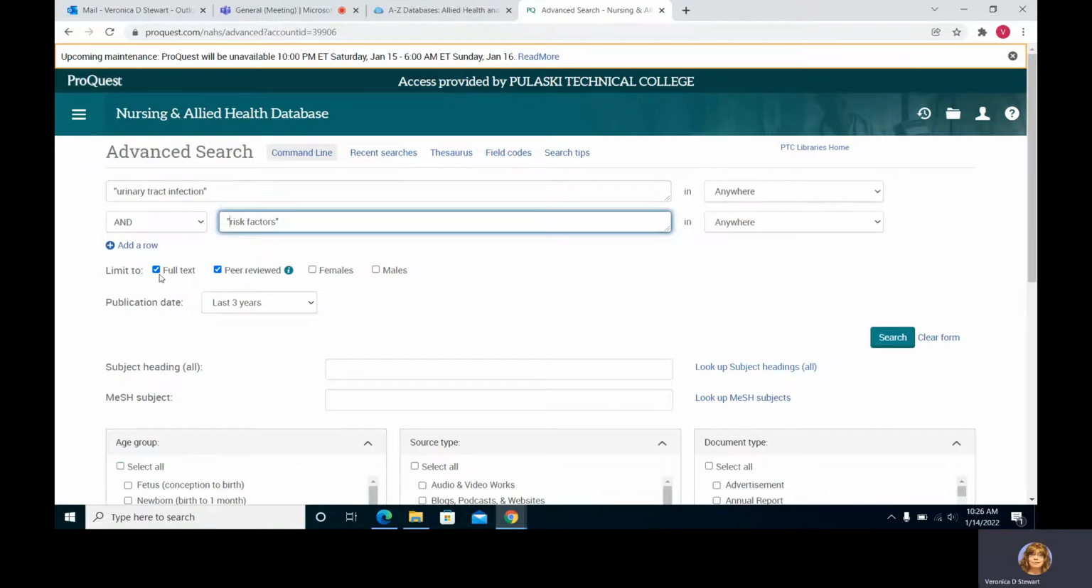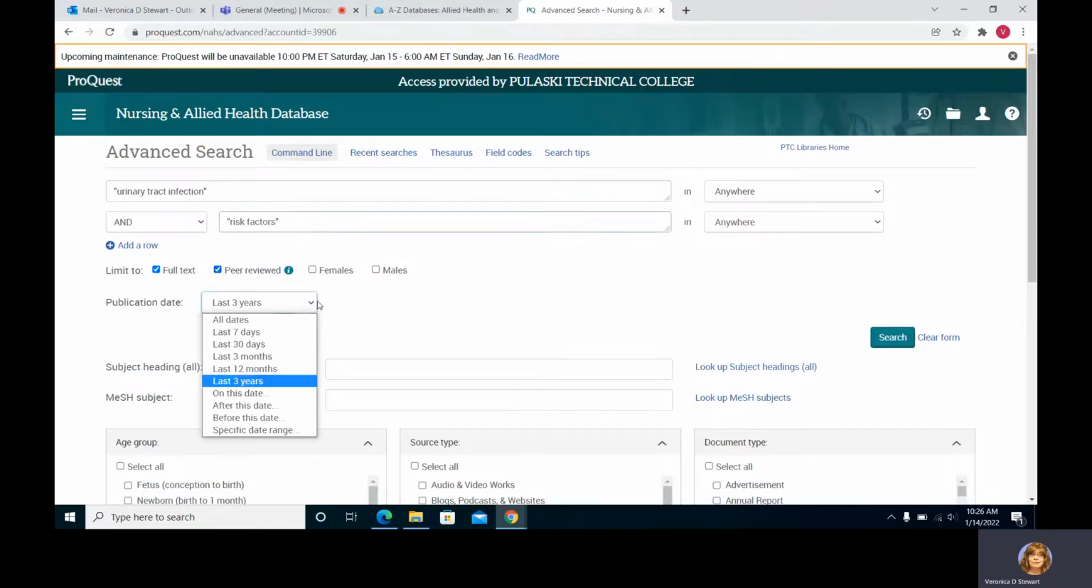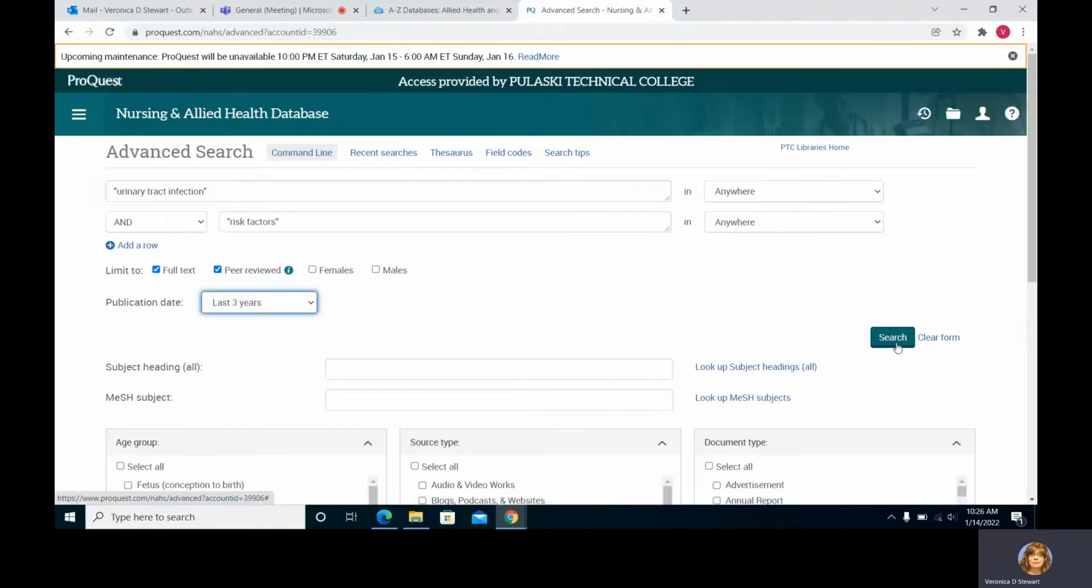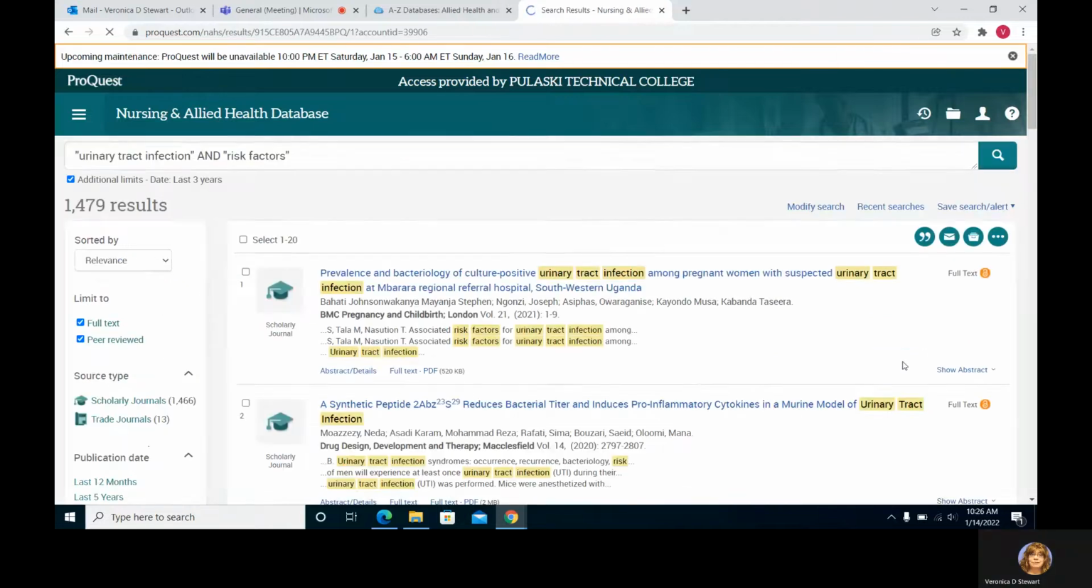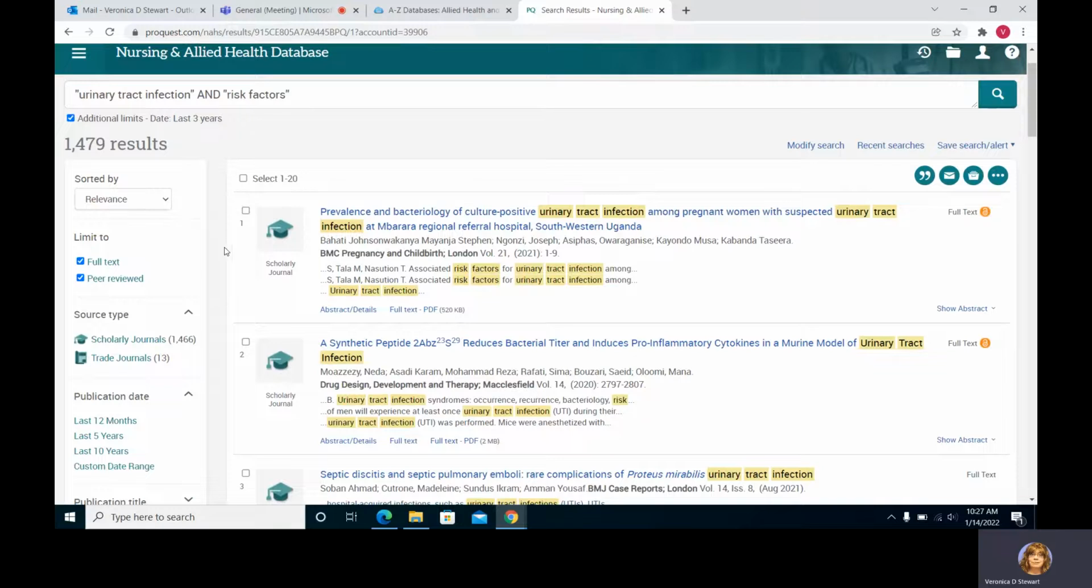Once again, remember, I do want full text checked because I want to see complete copies of the article. I do want peer reviewed checked because I need scholarly peer reviewed articles. And I'm going to leave it on last 3 years because I don't want any articles that are too old. And I'm going to hit search. And this time we do have a few more articles. So if I wanted to, I could go back and put in another search term if I wanted to.